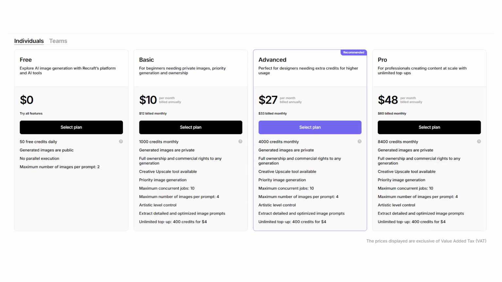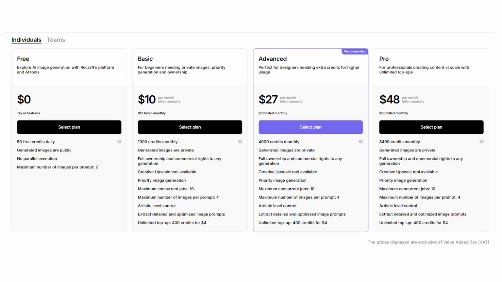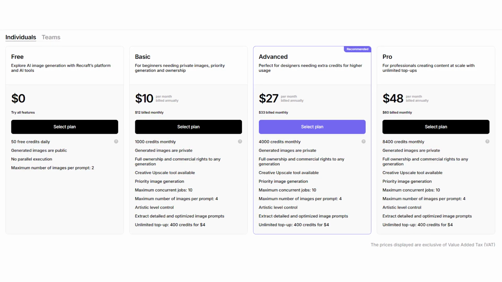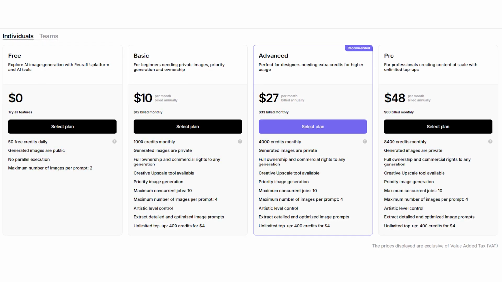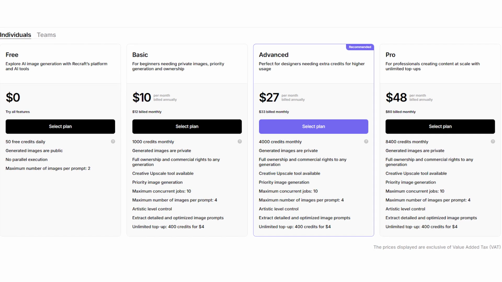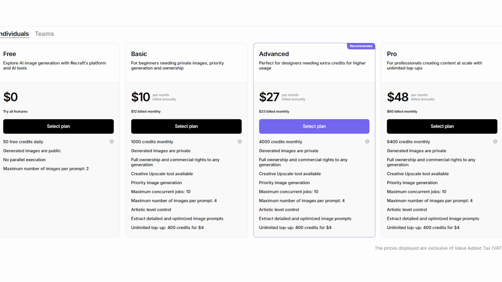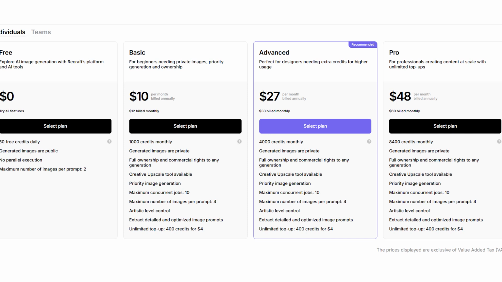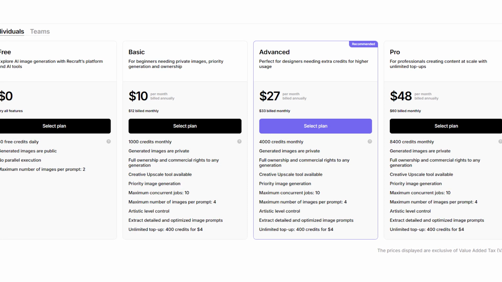Price. Recraft AI uses a credit-based system. Free plan: 100 monthly credits. 1 credit equals 1 raster image. 2 credits equals 1 vector image. Basic, $20 a month: faster generation, private projects, and 500 credits. Advanced, $50 per month: 1,500 credits plus priority support. Pro, $100 per month: 3,000 credits plus commercial licenses.